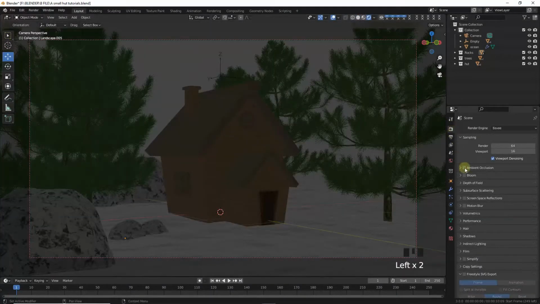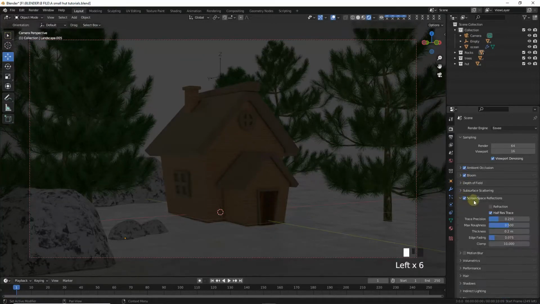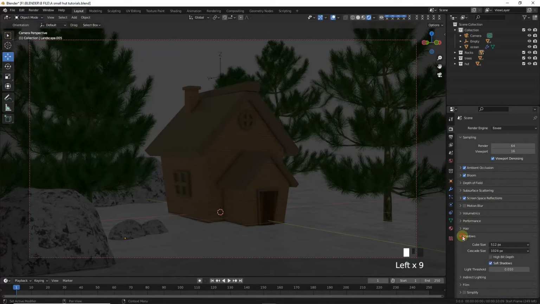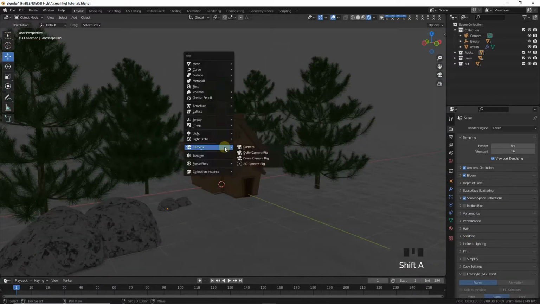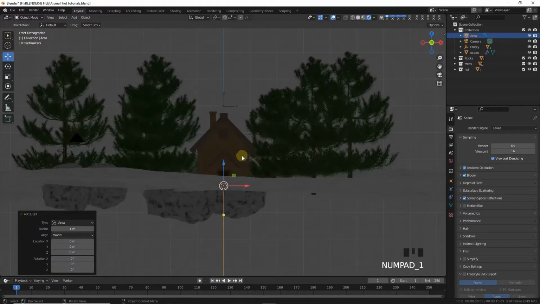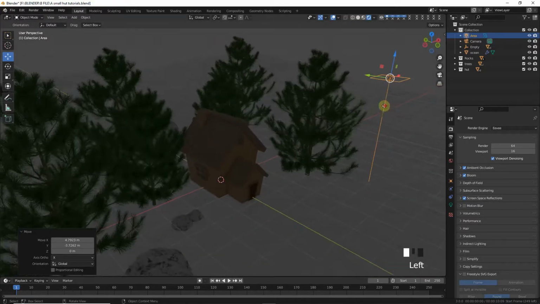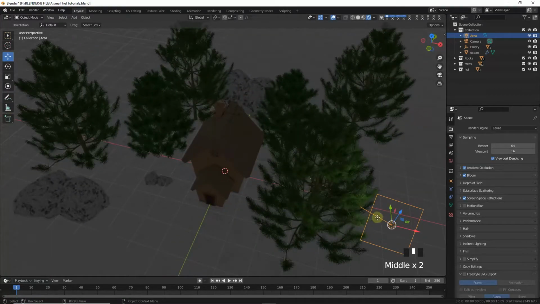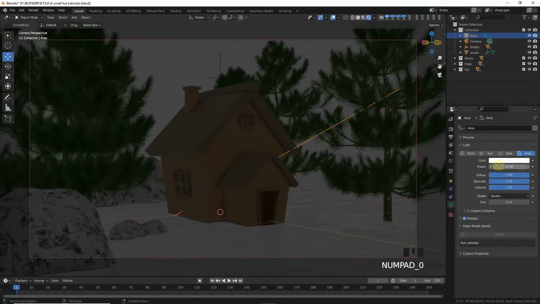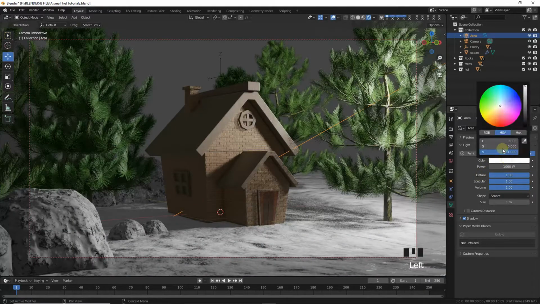Now let's enable ambient occlusion, bloom, screen space reflection and then refraction. Change shadow cube size. Now in the scene we will add an area light and then place it in the right place. Now increase the power and change the color.